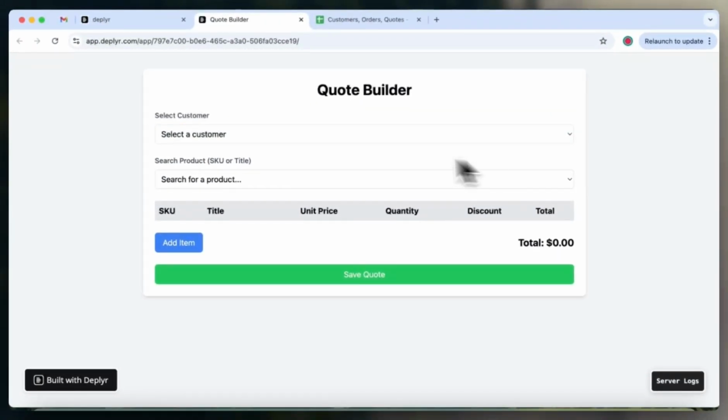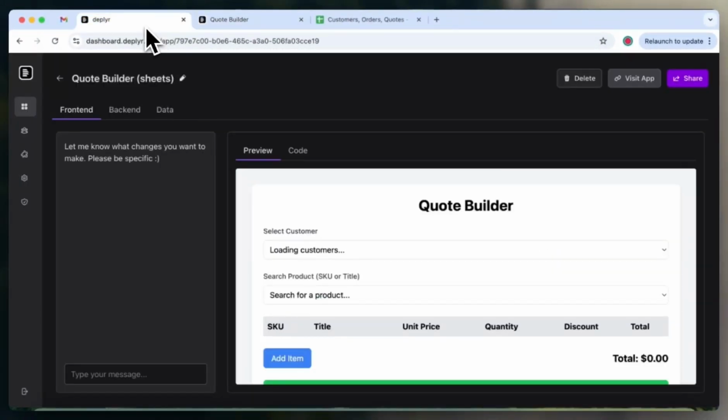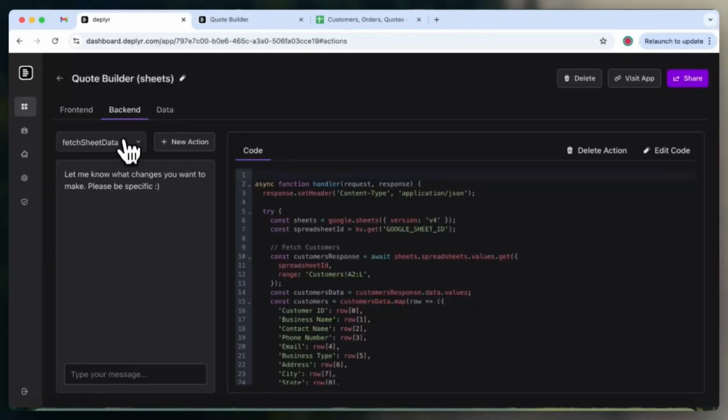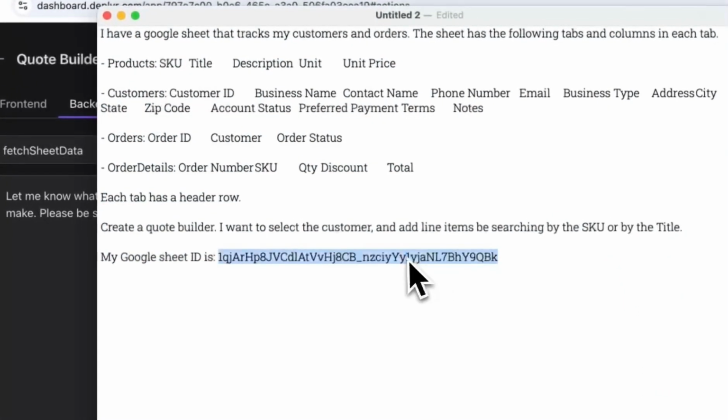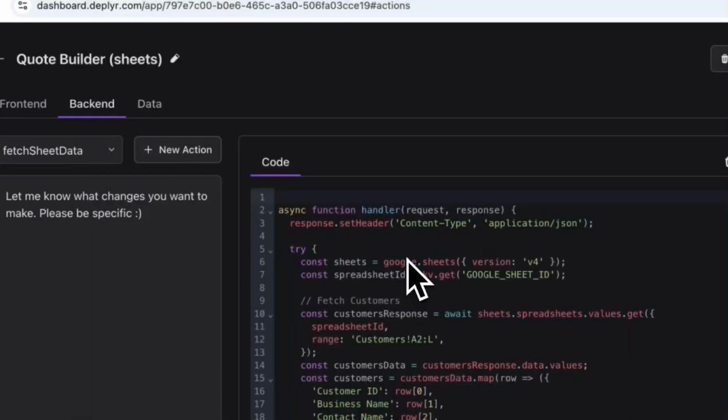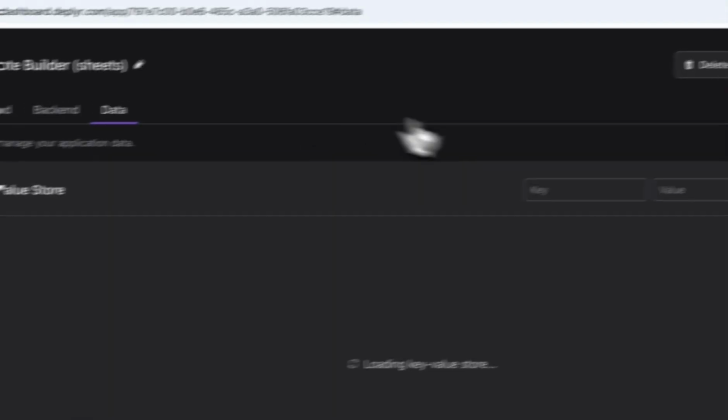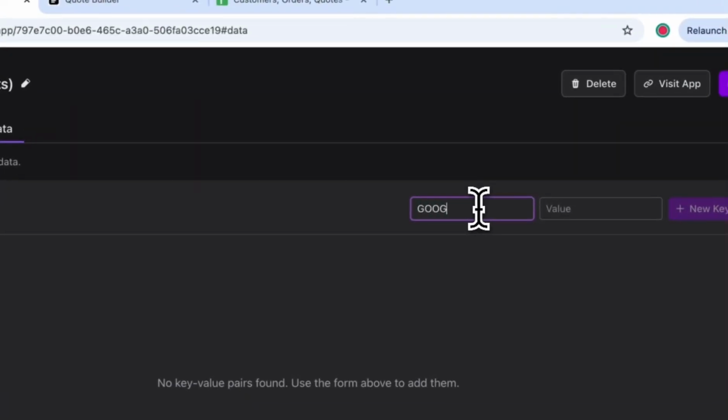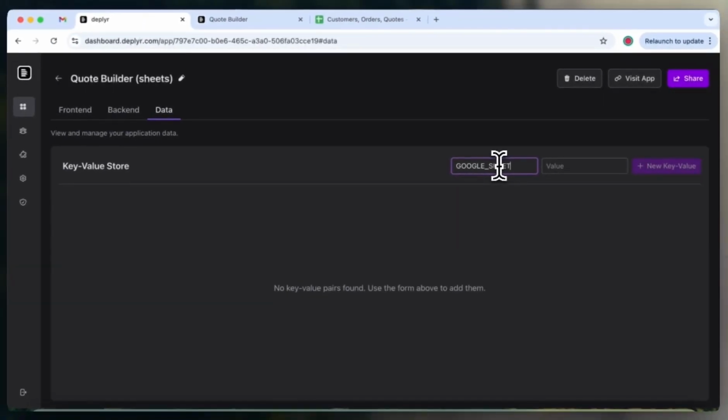So we immediately notice it's not actually pulling the customers. So let's flip back over to Deplyr. Let's take a look at the back end to see if it's actually using the sheet ID. It's not, it's just using a reference to the sheet ID. So I'm going to go back over here, copy the sheet ID, go to the data tab, and then I can use the KV store to save this as a variable.